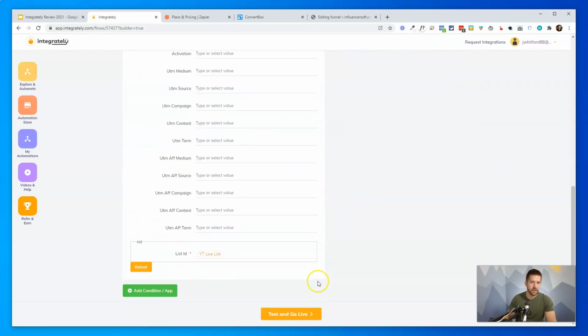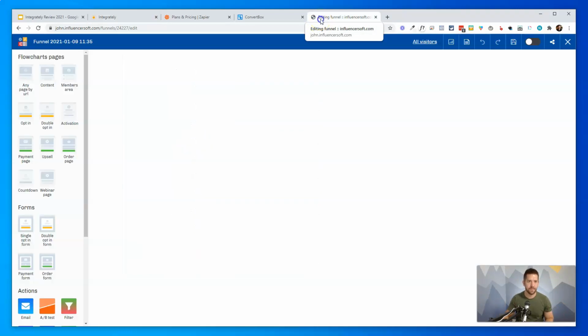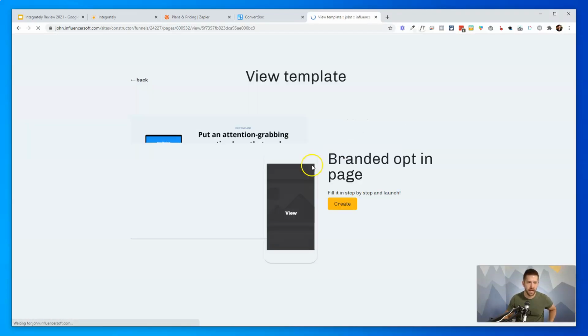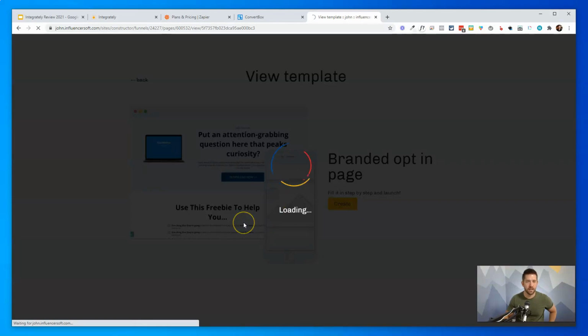All right. So let's go ahead and finish off by creating the page where I'm going to create this little pop-up. I'm going to come back now to Influencersoft and just make a content page. I'll create a little page. And in this case, I'll make a little opt-in page that has a button already created. And when I click this button, I want them to get the pop-up for the sign up.